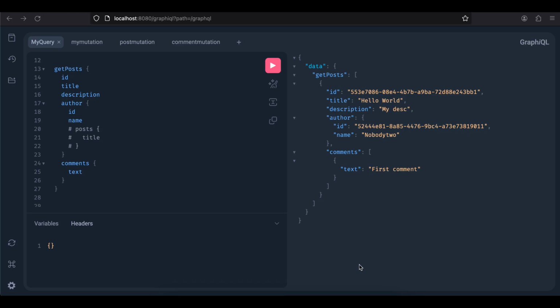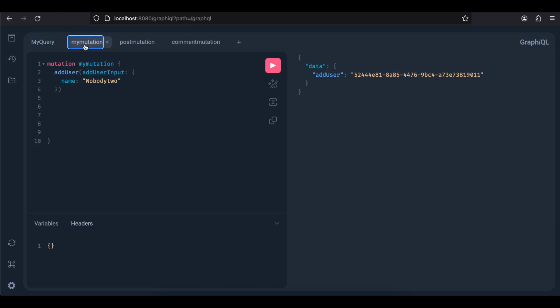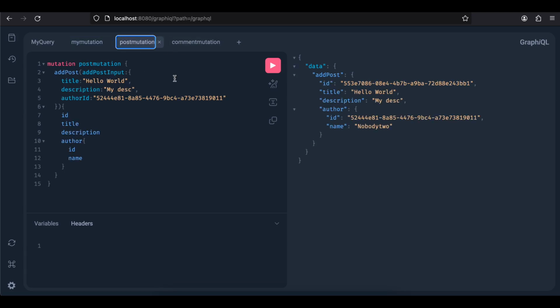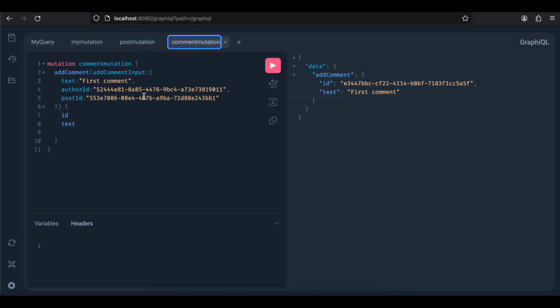Guys, the next part which we will see is how to add comments to your post. First I have created this mutation of add user, which we have already discussed. So I have this user. Now I have created one post for this user as well, and for this particular post I have created one comment. I'll create another comment as well with the help of mutation. So second comment, I'll run this, and here you can see this is the second comment created. So this is the add comment mutation.